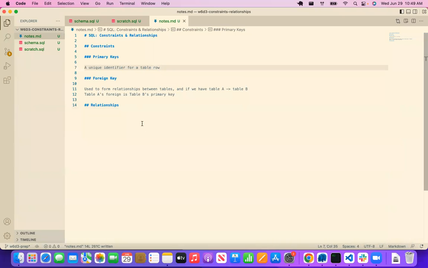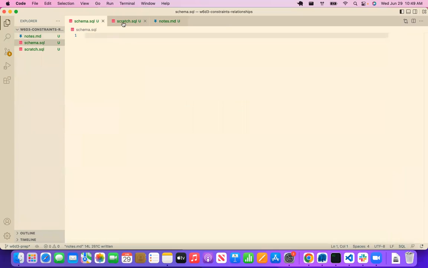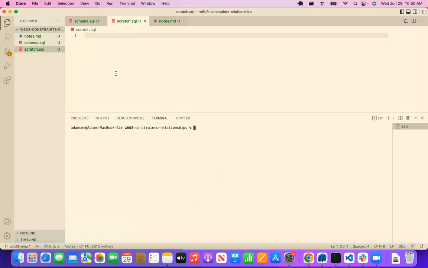And so here in Visual Studio Code, I've done a little work. We've got an SQL file where we will add our schema, sort of a scratch file where we can add select statements and insert statements and stuff like that. And I'm going to do just a little setup here.